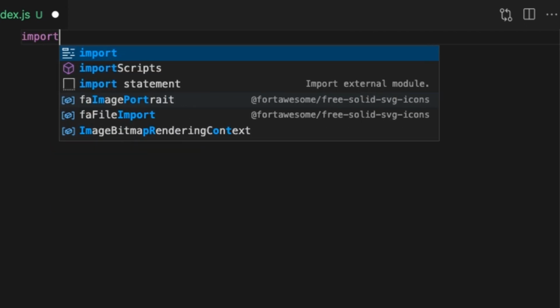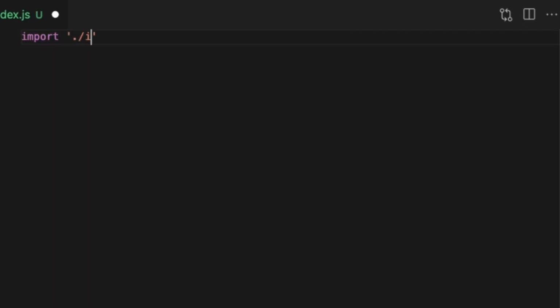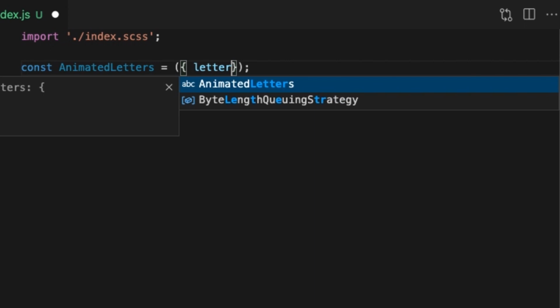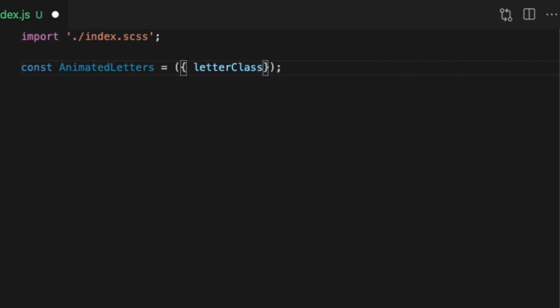Inside of our index file, first thing that we want to do is to import our styles file, as always. Next, let's define our functional component. So give it a name, animated letters. And this component will receive 3 arguments. The first argument is going to be the class that we want to apply to our characters. The second one is going to be the array of the characters itself.